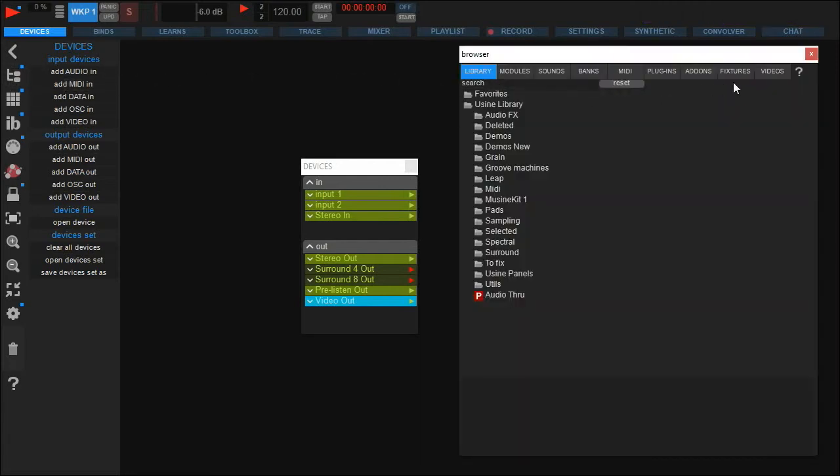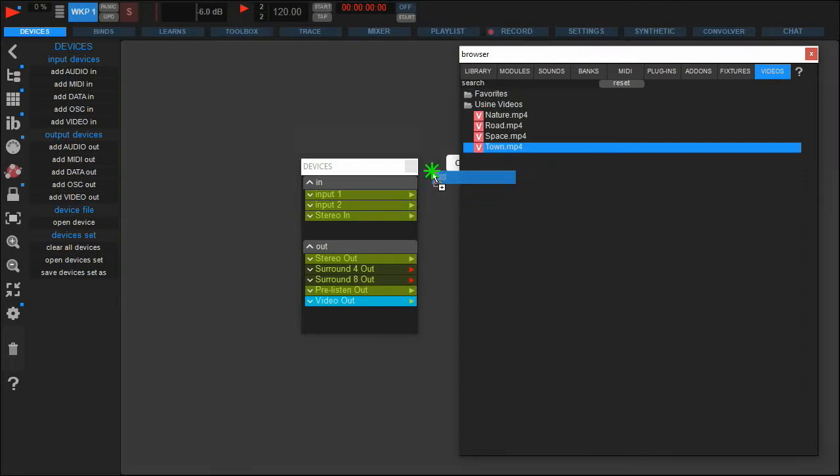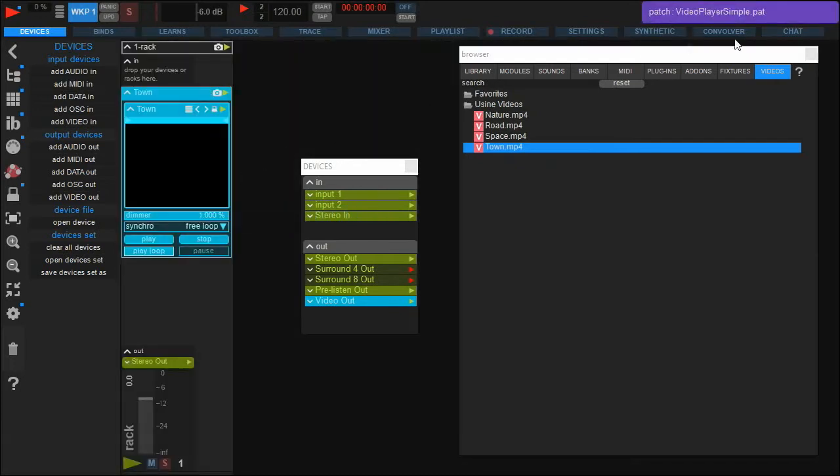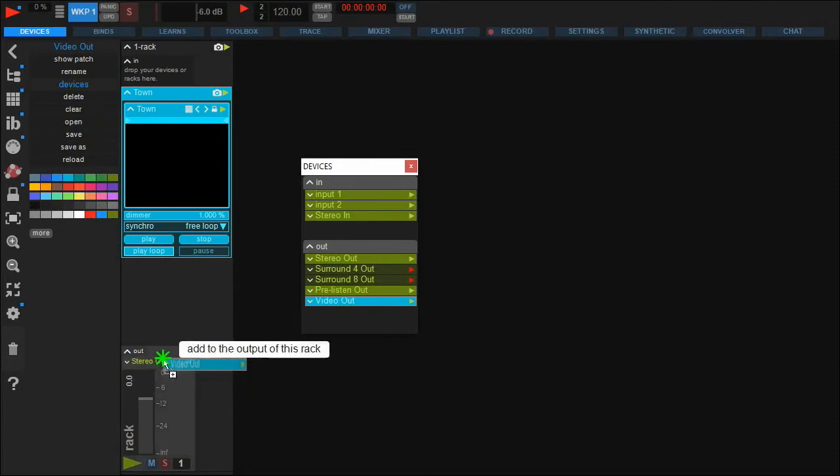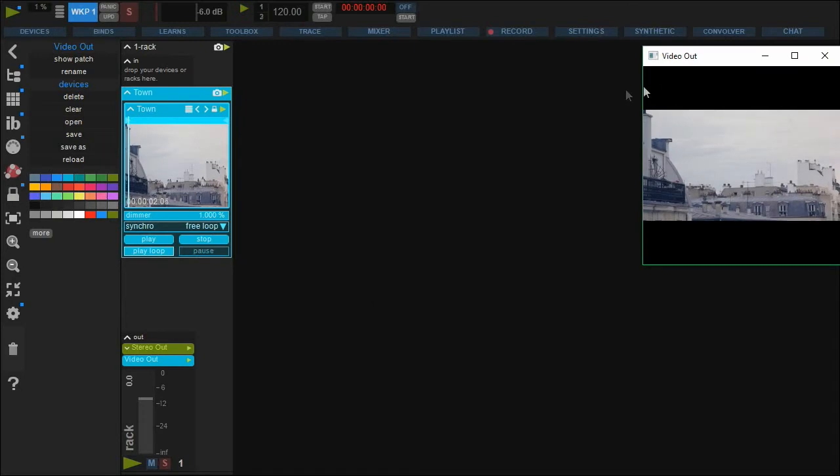To playback a video, we simply choose one from the browser and drag it onto the workspace. This creates a rack with a default video player. Now we have to add the video out device to the output of the rack, so the video can be displayed in a known window.